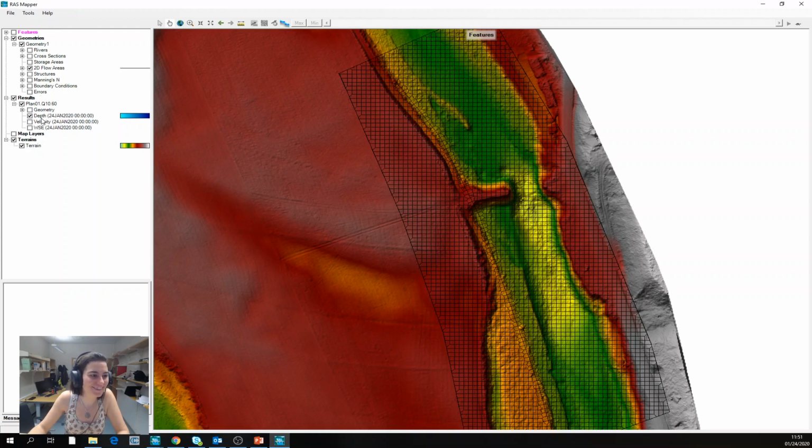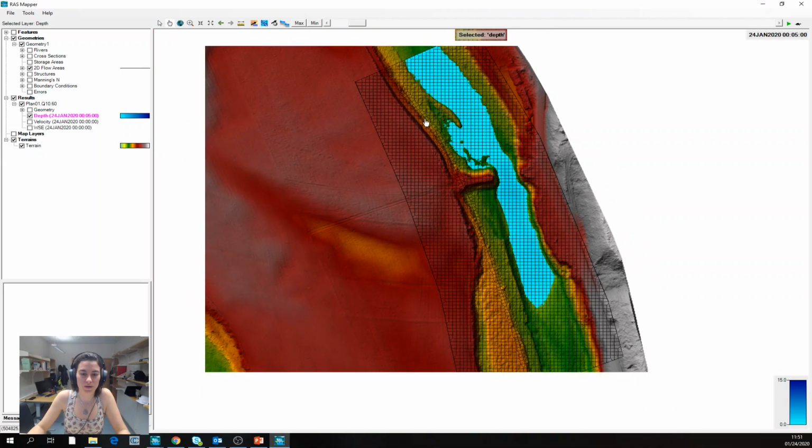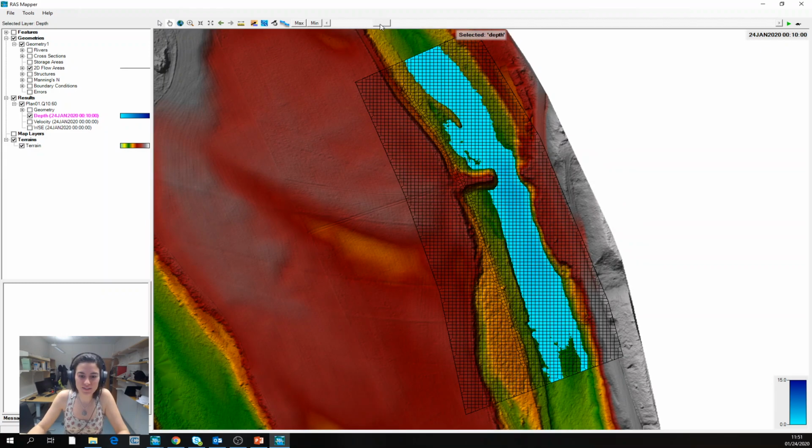Yes, I cannot see it because I am in time 0, and there is no water yet, but as I go passing, the water starts showing up. These are the results. So we can see that our river is being filled up. Right now we are looking at the depth.